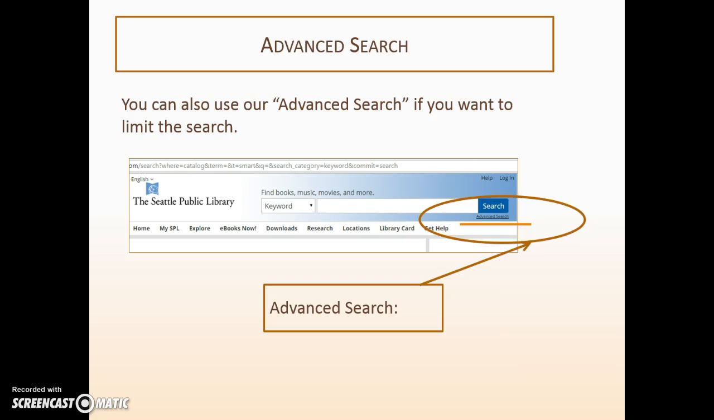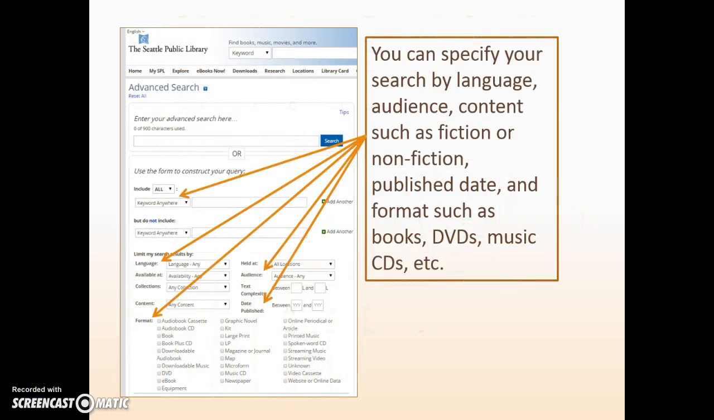Let's move on to the advanced search. When you move to our catalog page, you will see a tiny section that says Advanced Search right under the blue search button. Let's click that. Then the screen will take you to the page where you can specify your search by language, audience, content such as fiction or nonfiction, published date, and format such as books, DVDs, music CDs, etc.